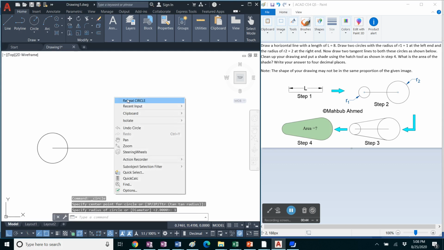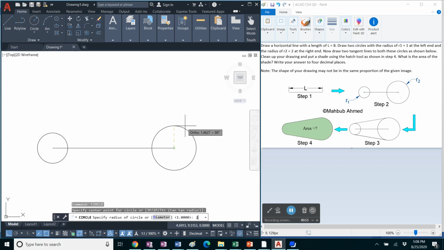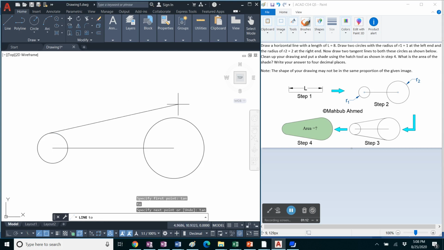Right click, repeat circle. Now we're going to draw the other circle with radius r2, and r2 is given as 2. So click this end, type 2, press enter. Now let's turn the ortho off for now and then click on the line tool. Type TAN for tangent, then press enter. Click the circle here and TAN again, press enter and click the other circle, the similar area.